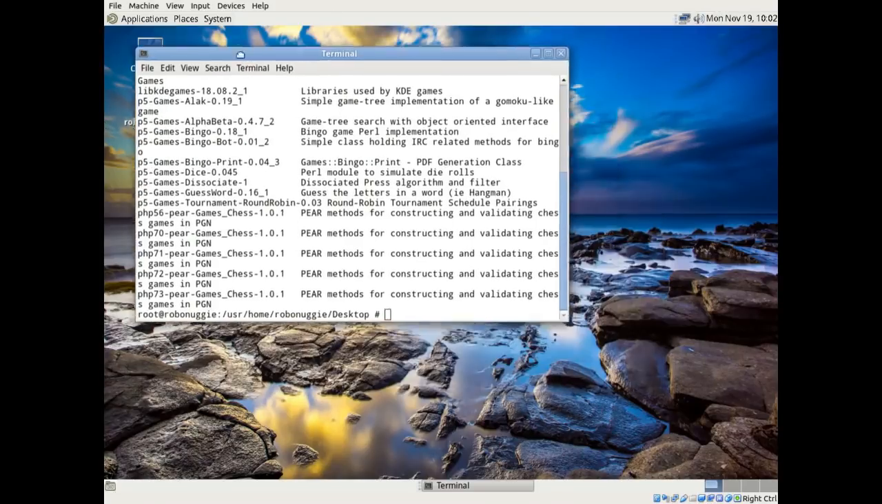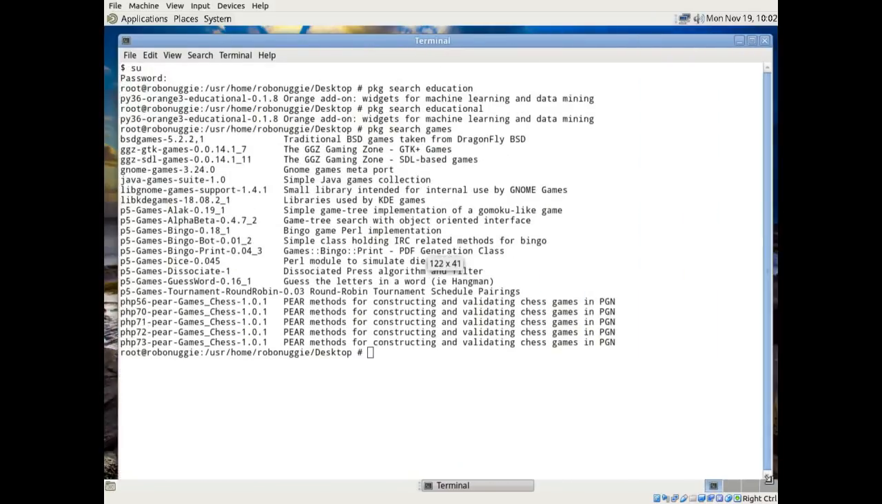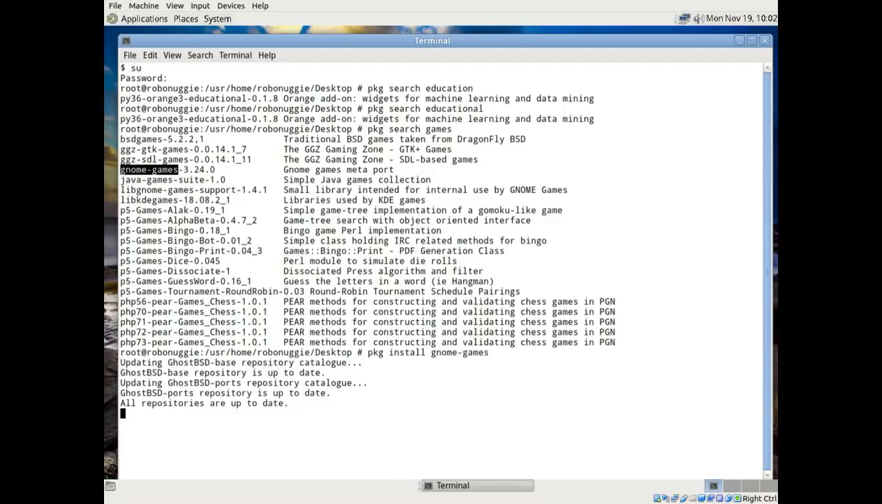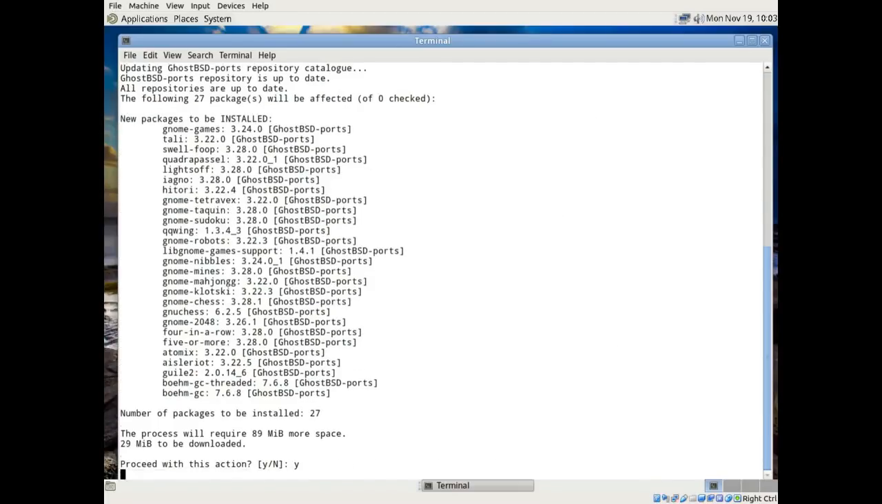Alright, okay. So package search for games. Let's have a look for some educational games. There's not a great big choice, but, you know, BSD games, GNOME games. Yes, download and install.